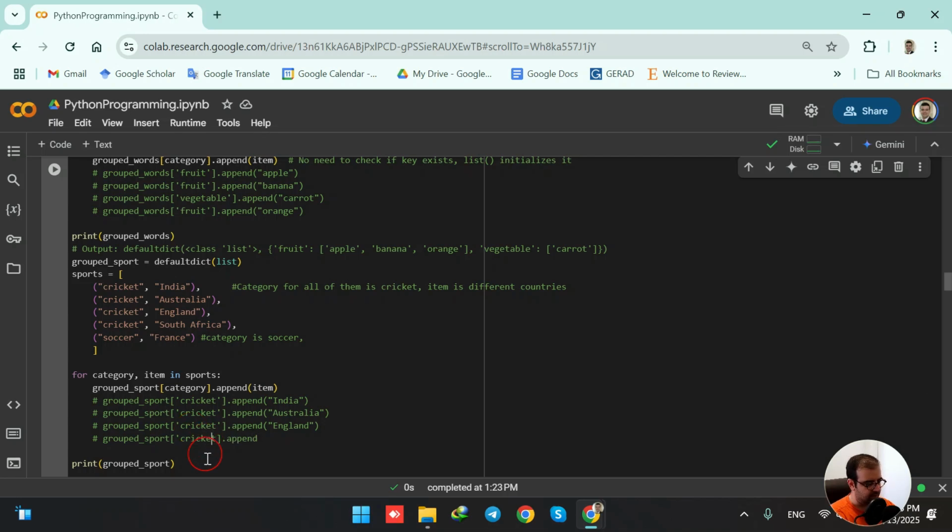Sorry, I need to add one code here. Append South Africa, then grouped sport. Finally, we are going to have soccer here. So we have two categories, cricket and soccer. And finally, we are going to append France.